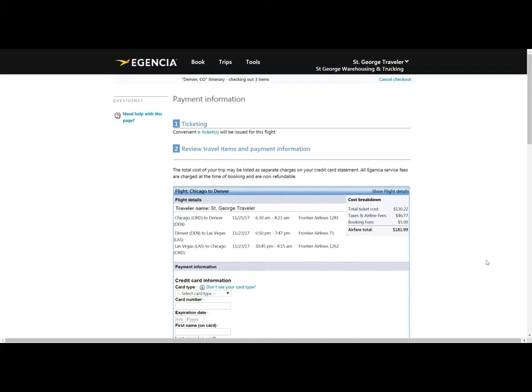prior to this page, and you can choose the seat that's available. If you have status with that airline, you will be able to choose the preferred seating. If you don't have status with an airline but you want to upgrade, you do have to do that directly with the airline. So this is the final payment page.